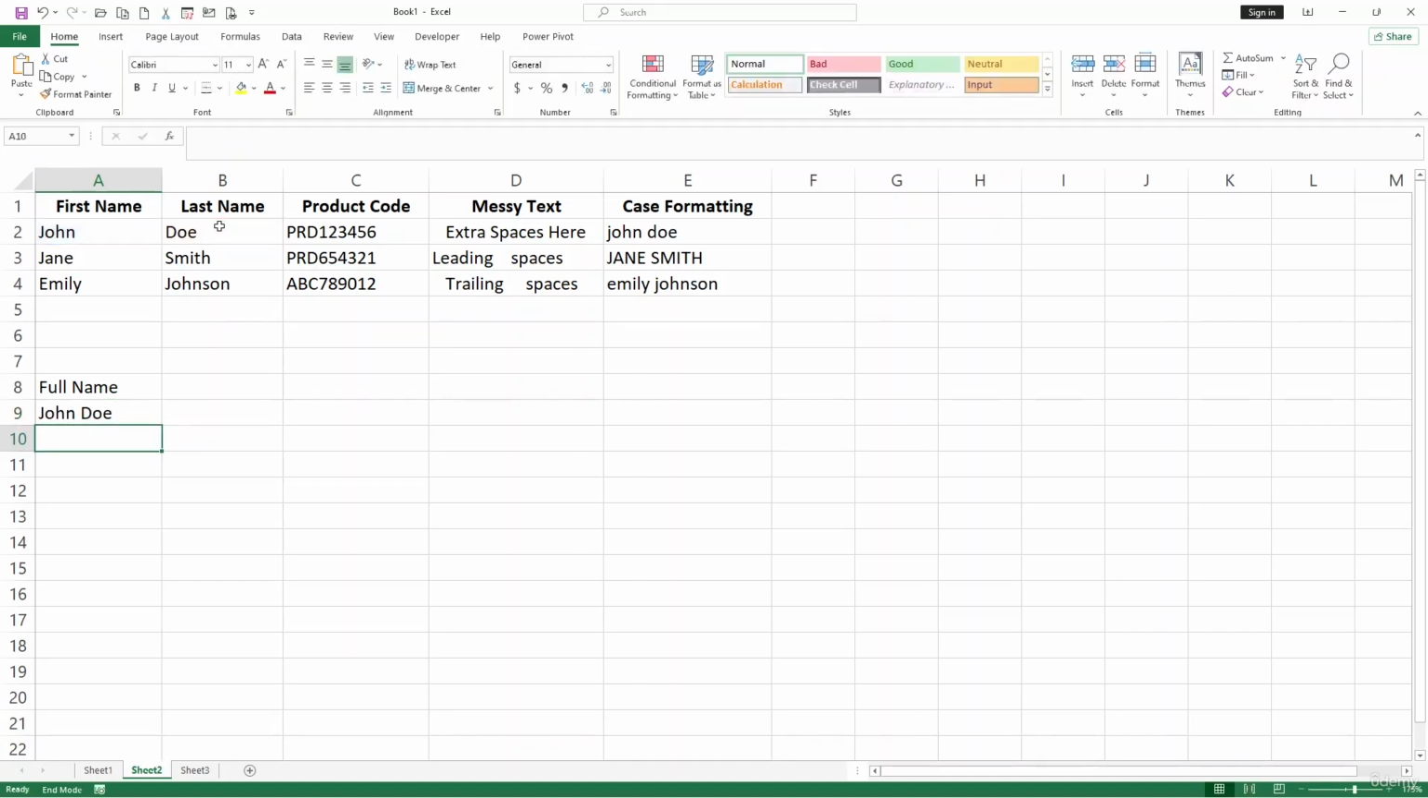So now that we have the full names over here, drag down to apply it to the other rows for the rest of the names. So now we have the full names with the first name and last name, with the help of the concat function. The concat function combines text from multiple sets into one. So it's a simpler replacement for the older concatenate function.